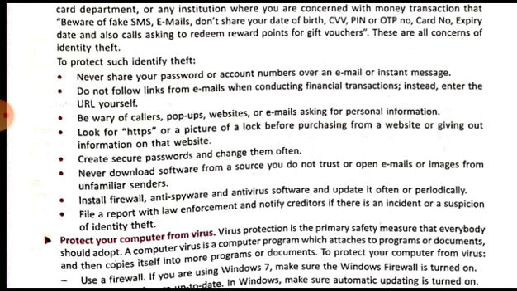Okay, then install firewall, anti-spyware and antivirus software and update it often or periodically. Either update it often, or if you can't update it very often, then you can at least update it periodically.